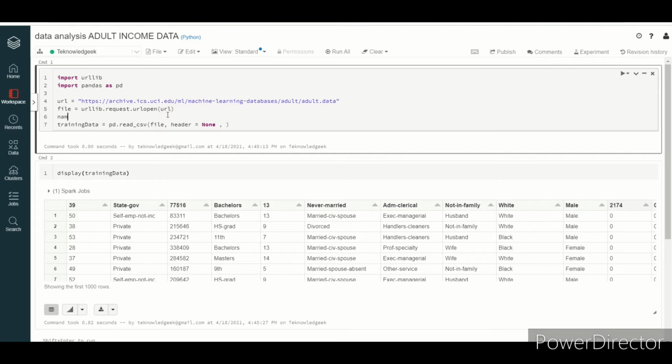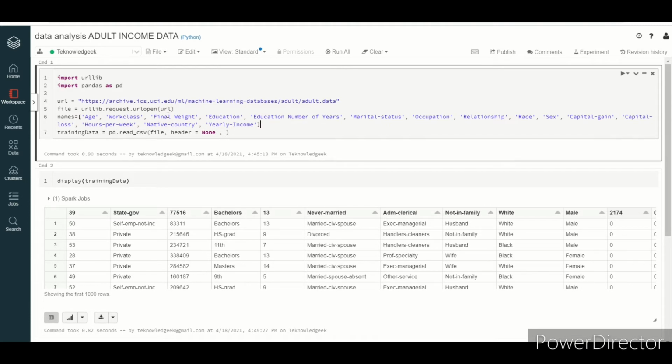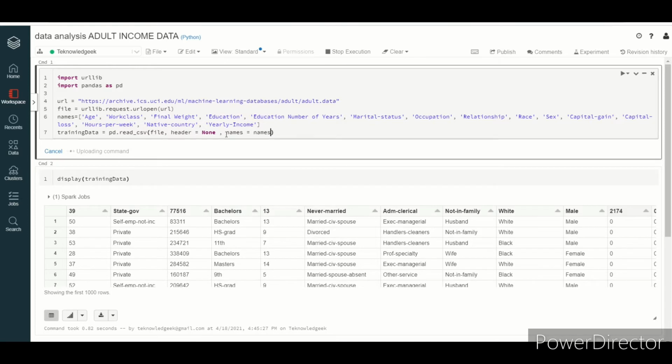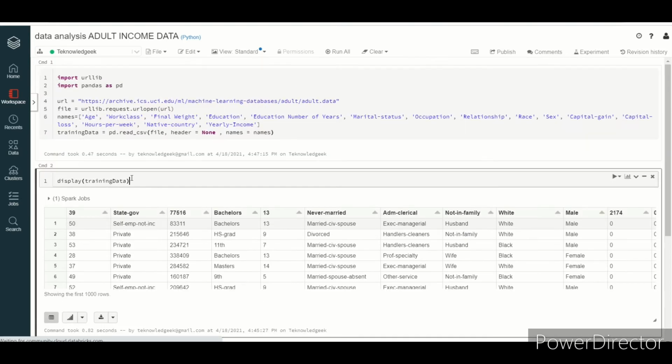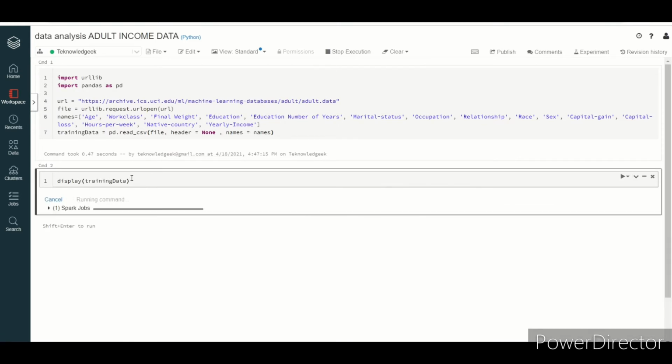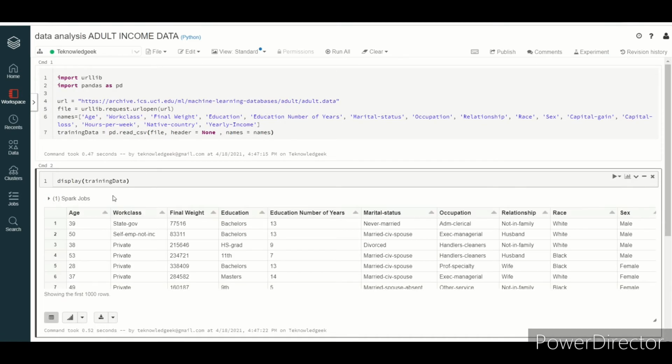So let's create a names list here. It will give you all the field names. It has 15 fields in it, and you can mention it like this. So now I reread that file and let's display it properly. Yeah, you see the headers are now proper.